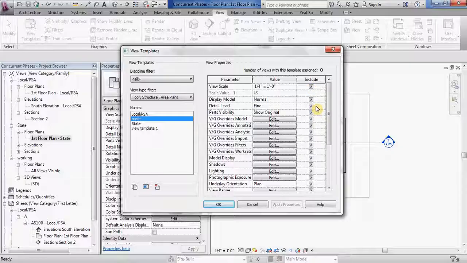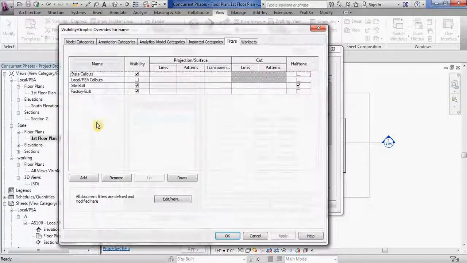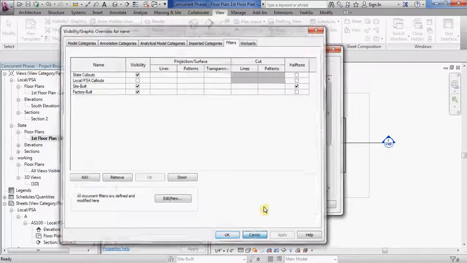Any one of these that you don't want to include, you can just turn off. So, turn off a couple of those. Make sure that your visibility graphics overrides filters is turned on, however, because that's where we saved all of these filtering settings.